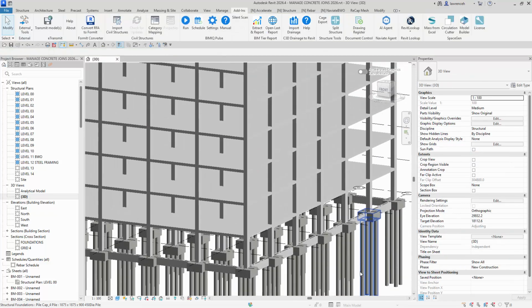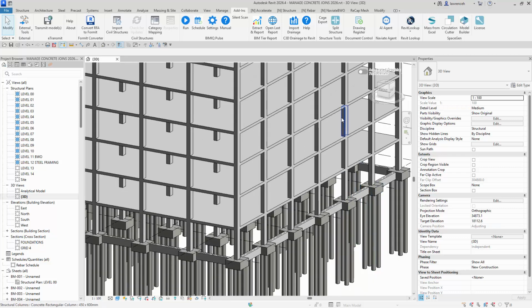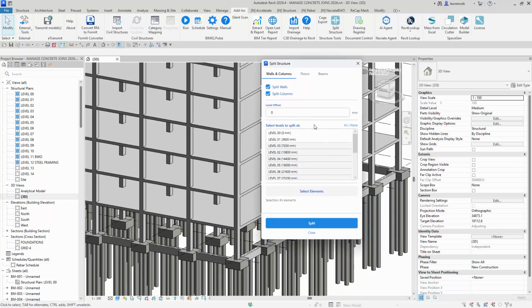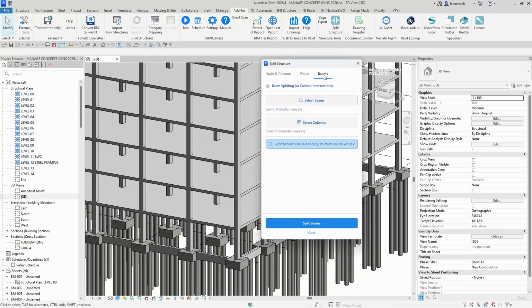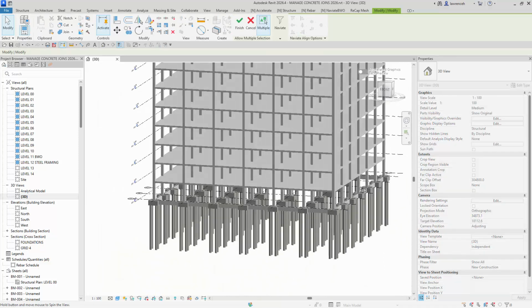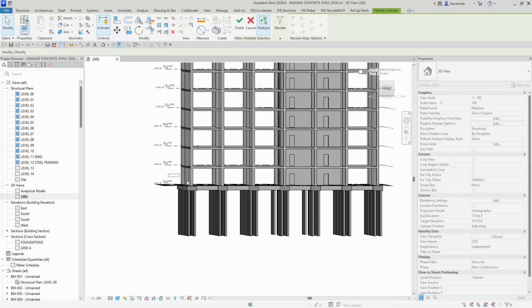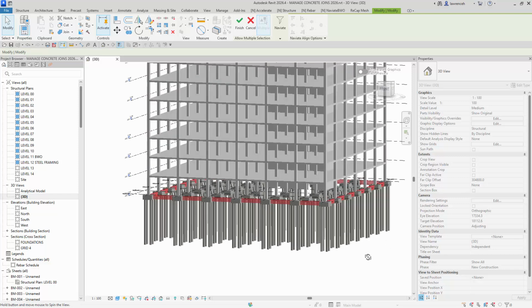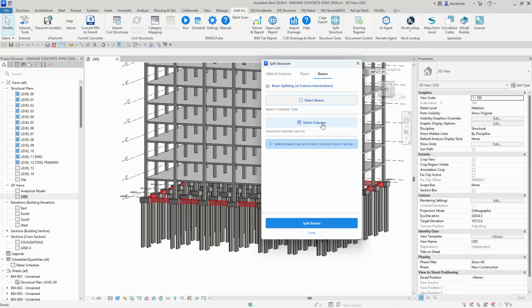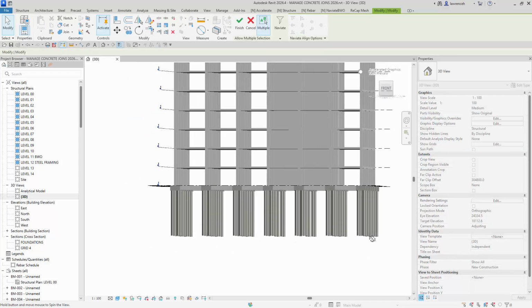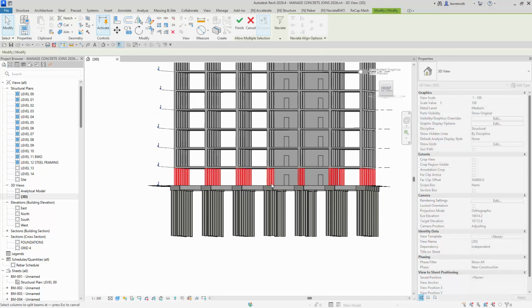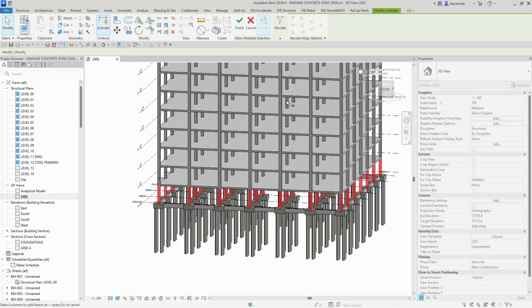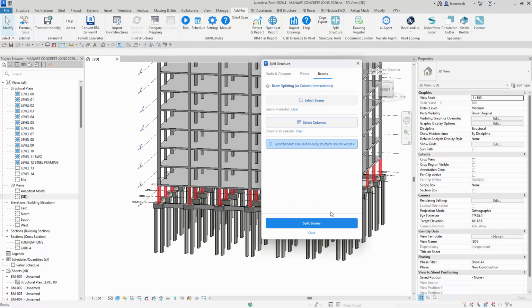Okay, so let's now look at splitting of some of the structural framing. So we'll go back into Split Structure again, and this time we'll go across to the Beams tab. So we can see here we're able to select the beams. So we'll go ahead and make a selection of this. Again, you'll notice it uses a filtered element collector. And we'll do the same thing with our structural columns. Again, it will use a filtered element collector to make sure it only selects the columns. Clicking Finish here, we can then go ahead and split those beams.